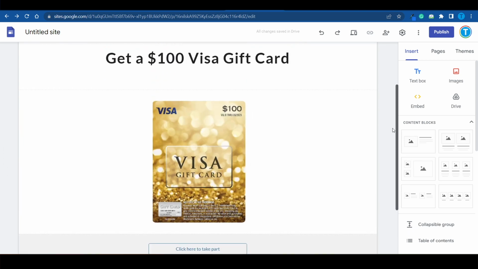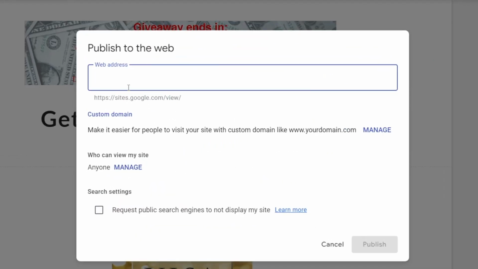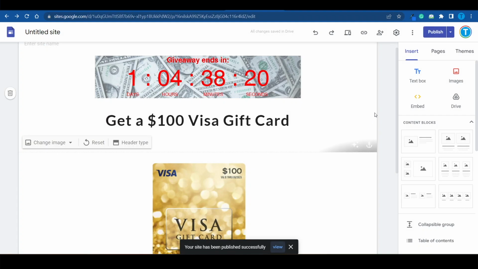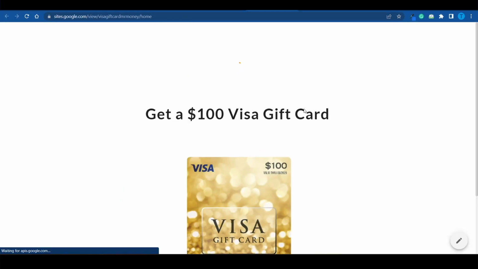But eventually, once you're done creating your web page, what you want to do is click on the publish button, and that will allow you to enter in a custom web address if you want to. And let's type in something like Visa gift card and then something else, because that may not be available. Once you hit the publish button, that will generate a link that you can share with other people. And we can also view the published site. This is what it looks like, and it is fully functional.